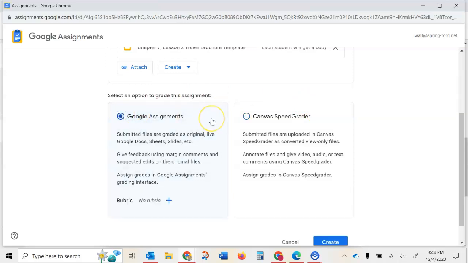Google Assignments is your other option. What this will do is take you right into Google and allow you to make comments, suggest feedback, or even edit the original file. And then you would be doing the grading and all of that in Google itself, not in Canvas. There are pros and cons to both.